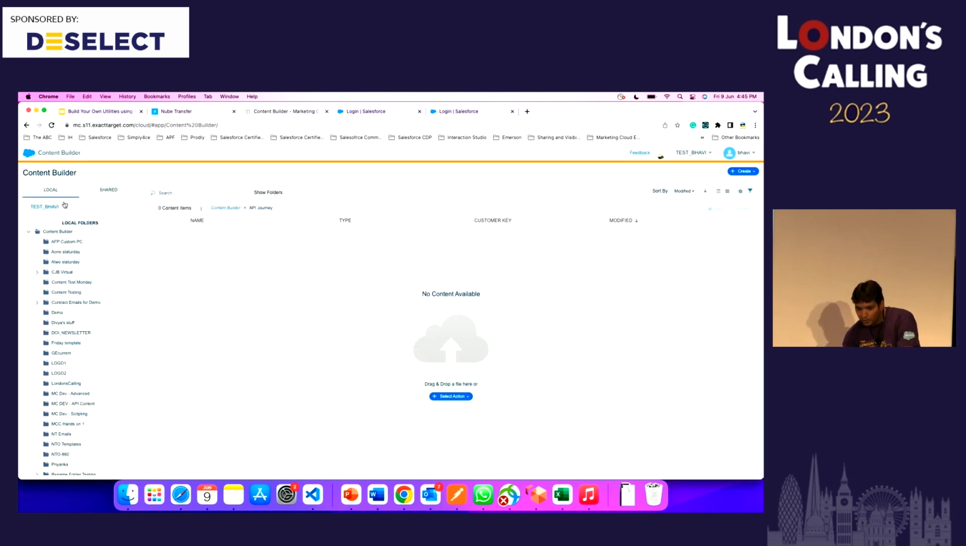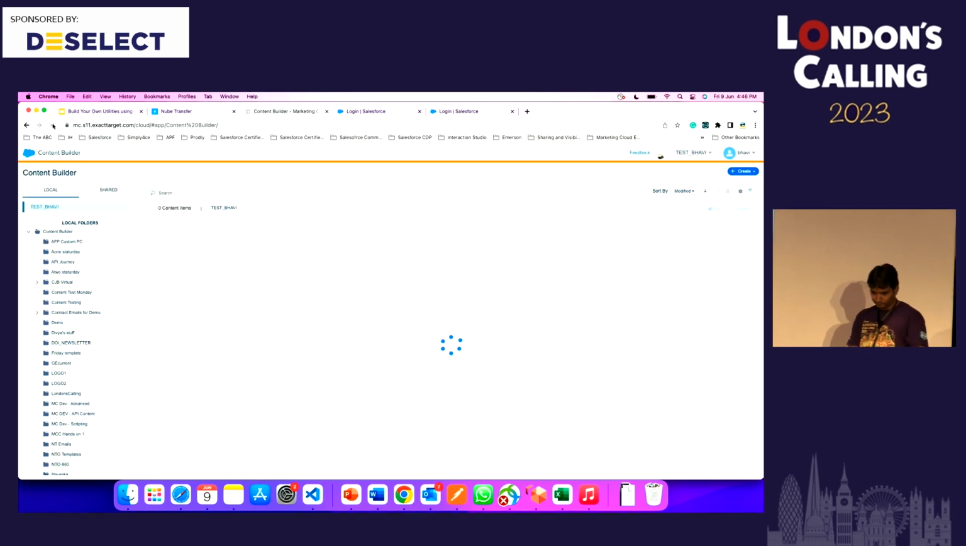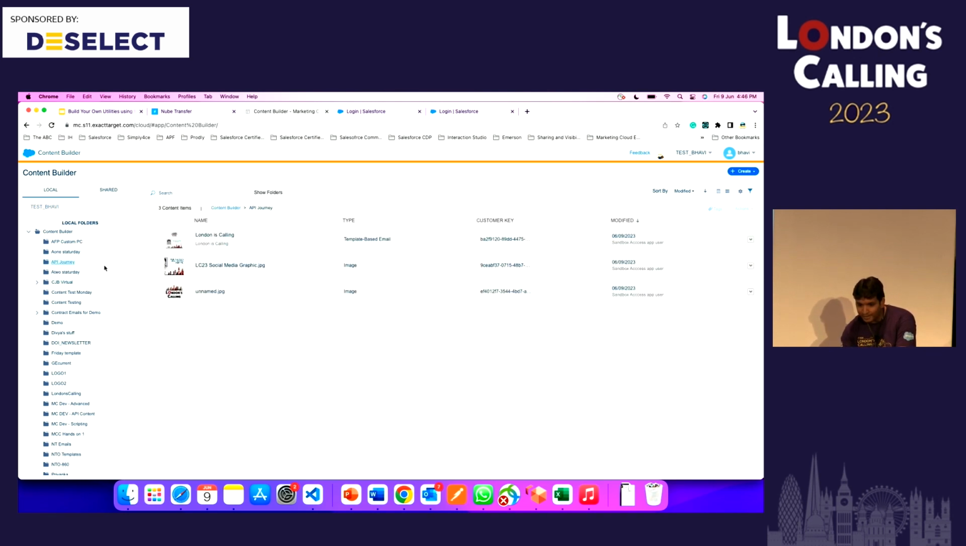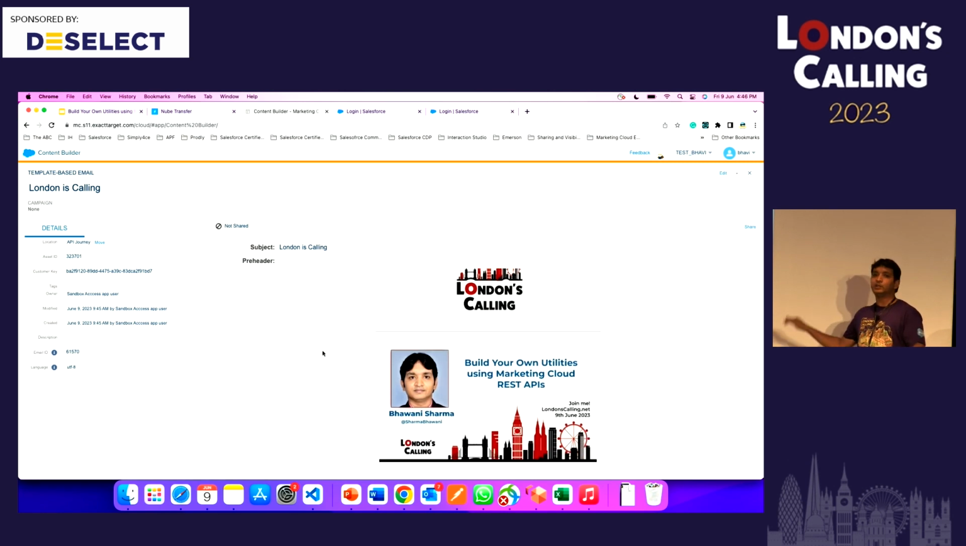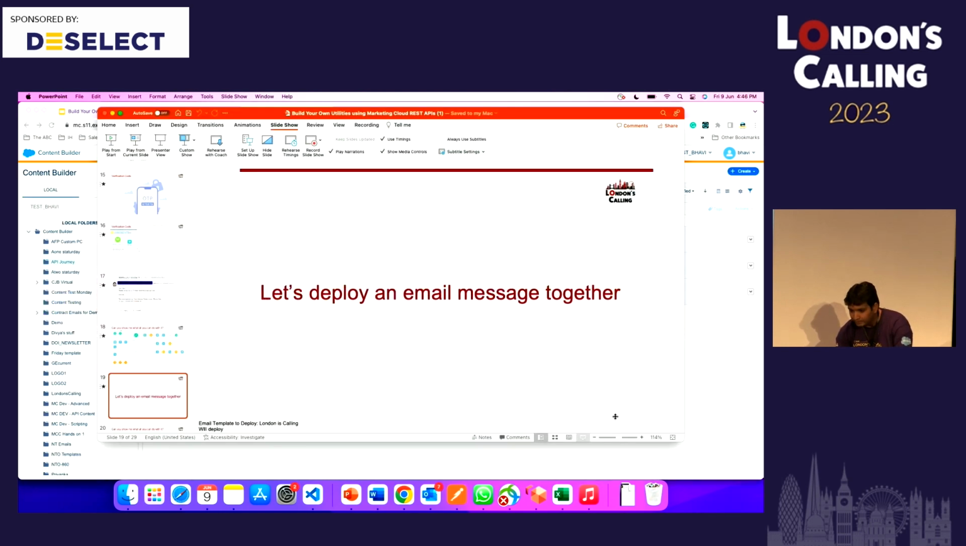Now, let's go into this org and refresh it. And now you can see that this API journey folder has been created. It got the template, it got the images and everything into the target org. So just one click, everything is happening behind the scenes, and then it got deployed onto my target org. Let's go back to the slides again.